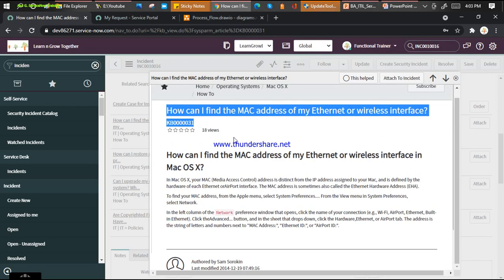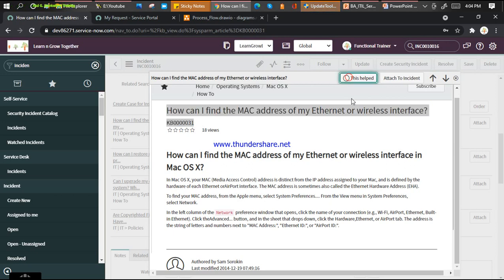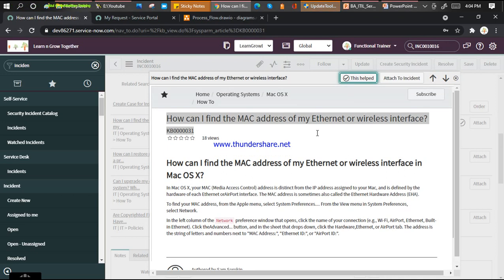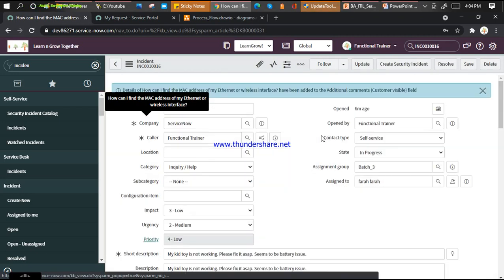Okay, so it is my responsibility as a service desk executive to make sure that I mark this article as helpful, so that feedback will go to my knowledge manager. I want to attach this particular article to my incident, so that I can tell my user that, boss, by following this article your issue got fixed, or I fixed it for you.